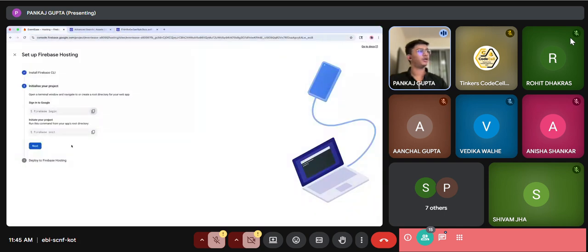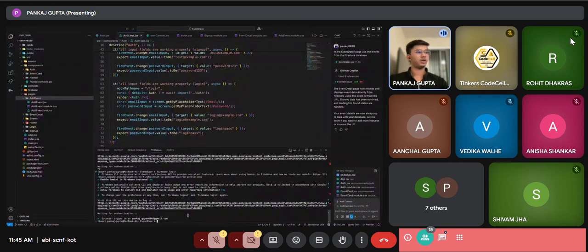Yeah, and now we have to hit the Firebase init command. So after login, you will see this message, successfully logged in, with the email you have used for Firebase login. So I will just hit here Firebase init.